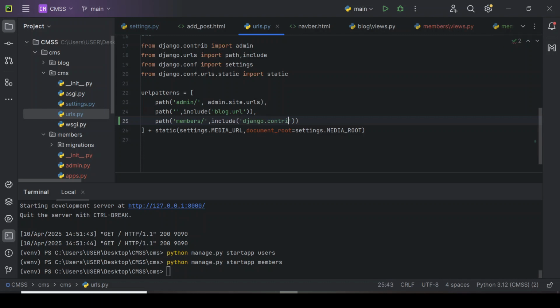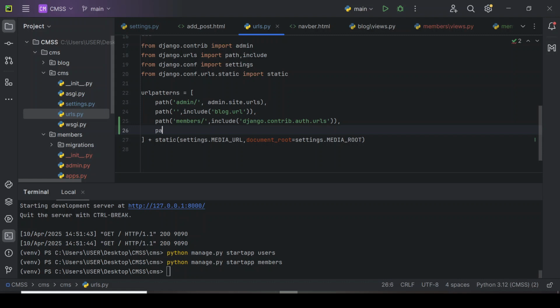django.contrib.auth.urls. So this will enable us to make use of our inbuilt Django authentication, which has the registration, the login, and the logout. So we are going to see how we're going to be using that in this video. So now we have this already, the django.contrib.auth.urls, to make use of our authentication. So we need to create another path here.